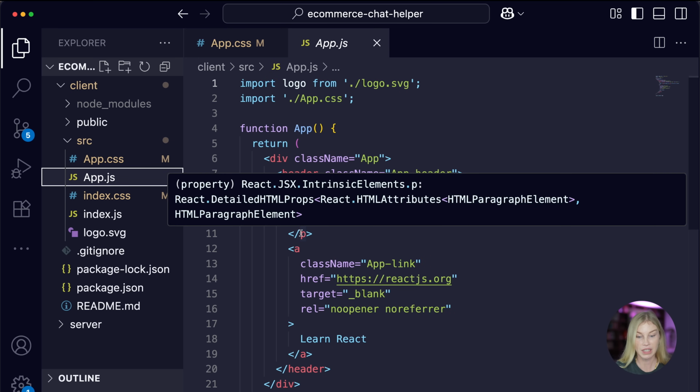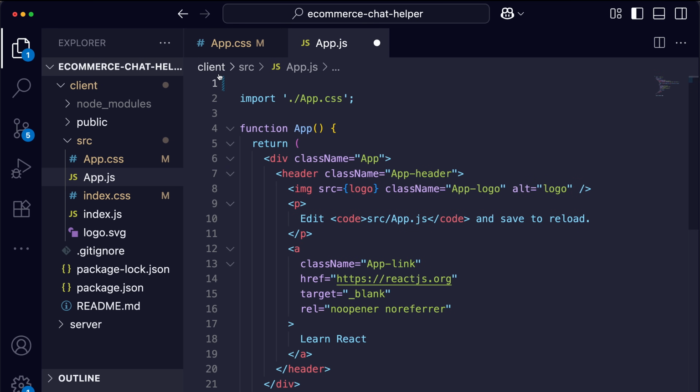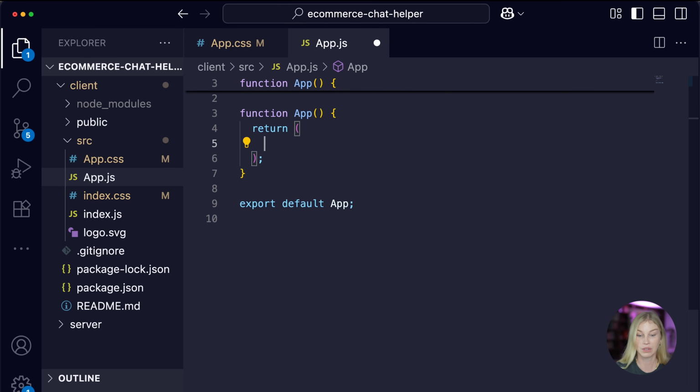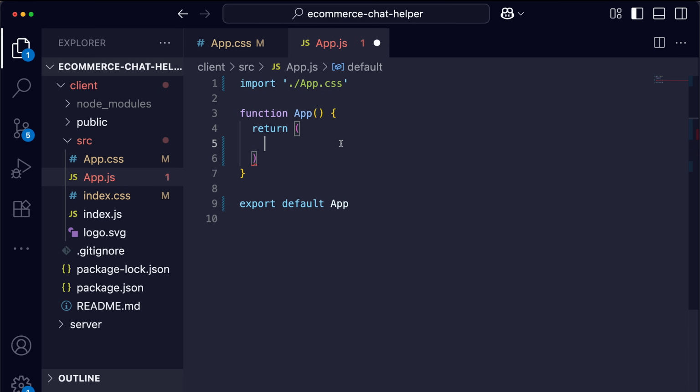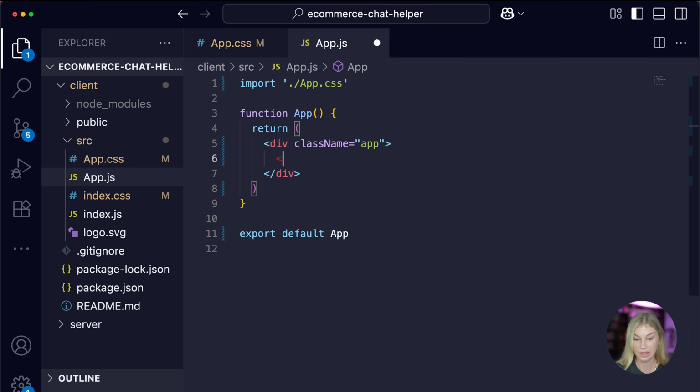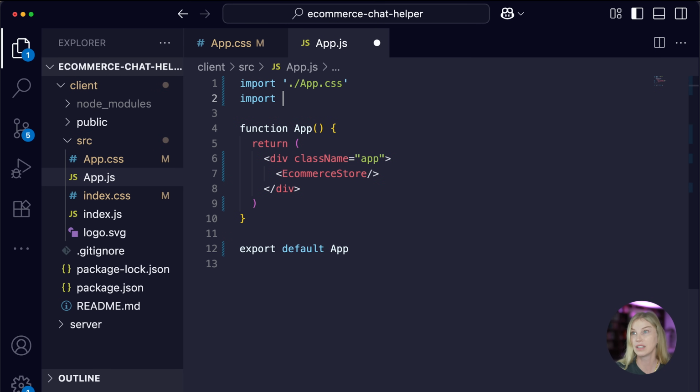And then in the app.js file, we're not going to import the logo, and we're going to delete all of this and simply return a wrapping div, which is going to have the class name of app, and then an ecommerce store component. Okay, so we're going to make that and import that in here too. So import ecommerce store from components, so a folder called components, and of course it's just going to be called ecommerce store. So let's go ahead and create that.